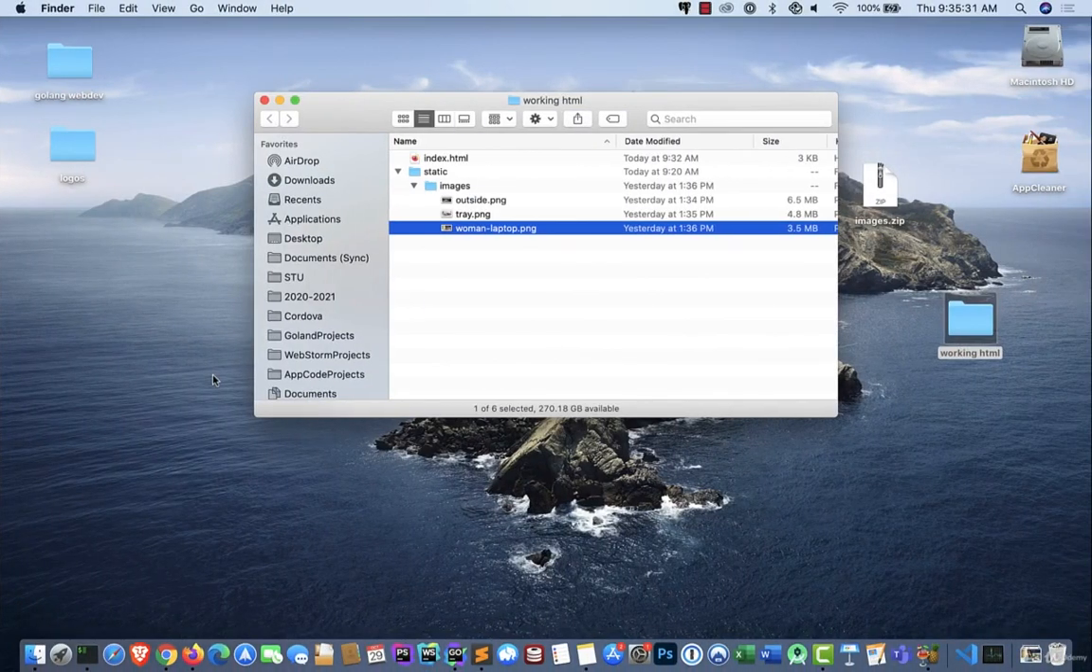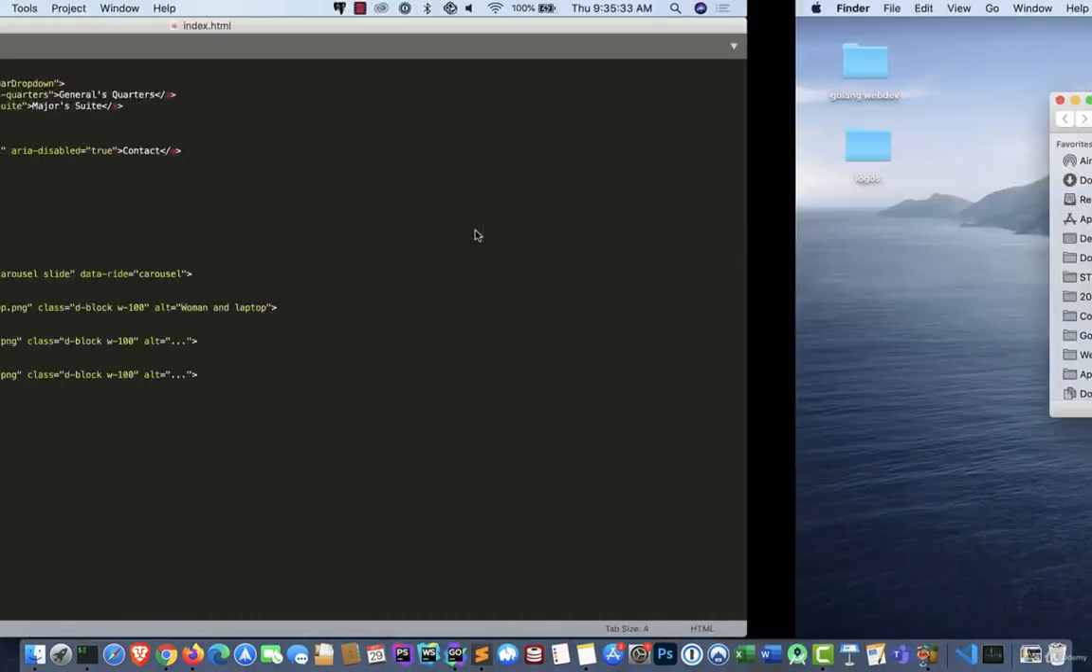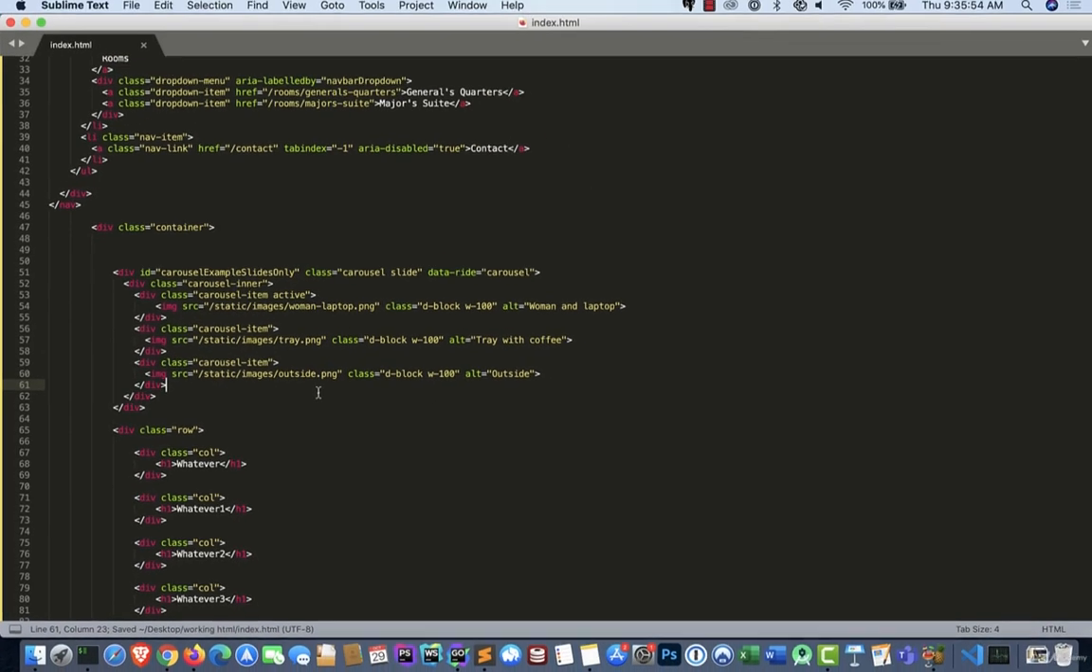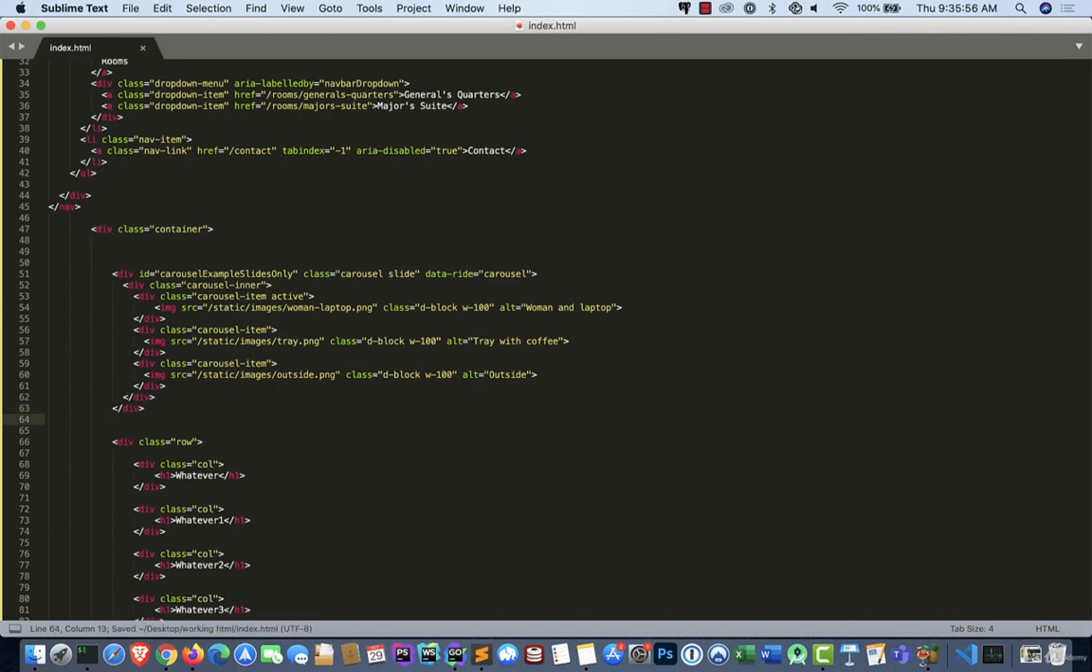What were the other two images called? Tray and outside. So outside and tray. All right, and here we should put in some alternative text. Tray with coffee and outside. Doesn't matter what I'm putting in there right now, but I'm going to save that. Okay, so I've saved it. Is there anything else I need to do?